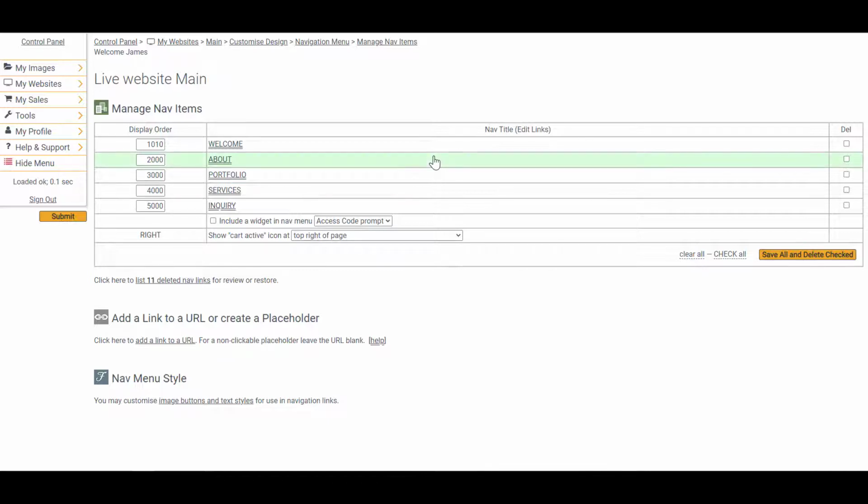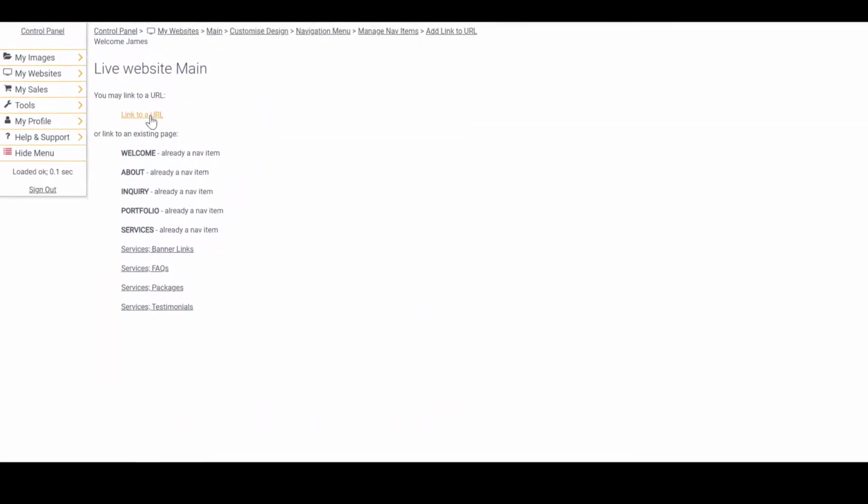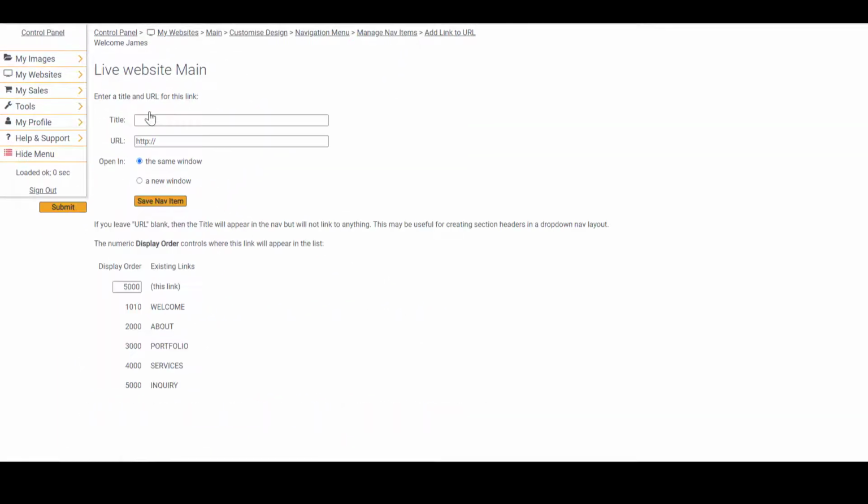To create a placeholder, click on the link Add a link to a URL, then click Link to a URL. The first thing we need to do is to give our placeholder a title, for example, portfolio. Now, because we want the word portfolio to just be a placeholder and not actually take the visitor anywhere else, we're going to leave the URL box blank.